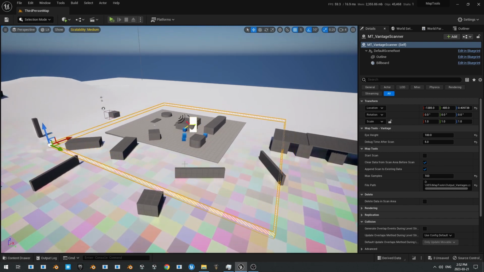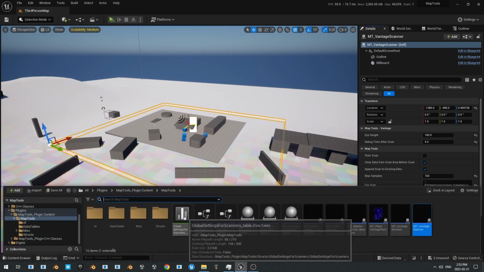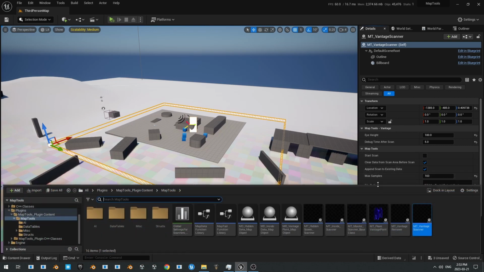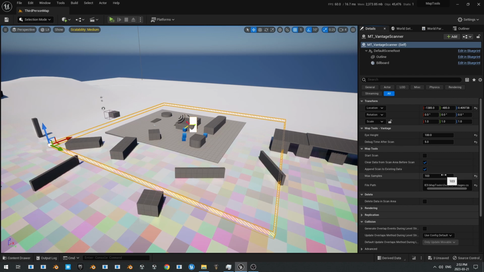Okay, samples we already talked about. This is the file path. You should have already set it in your global settings. Okay, I think that's everything. Oh, and there is the delete button down here. So you can use any scanner to delete data. It'll go into this file on the hard drive and delete out all of the data that's inside the scan area. So you can use your scanner as a deleter as well.